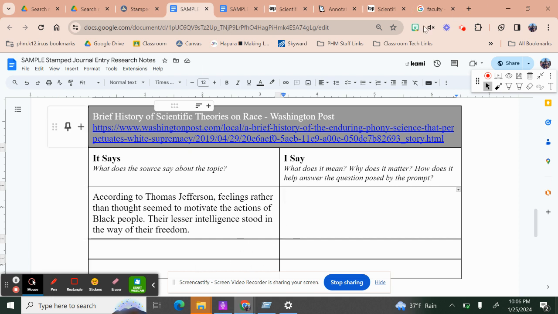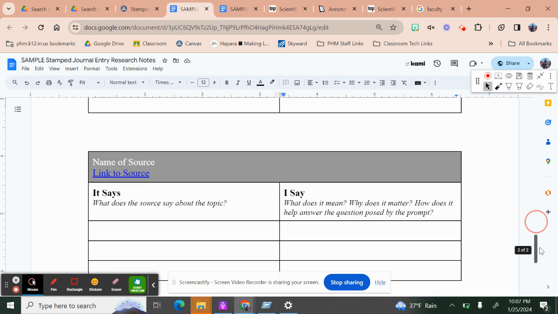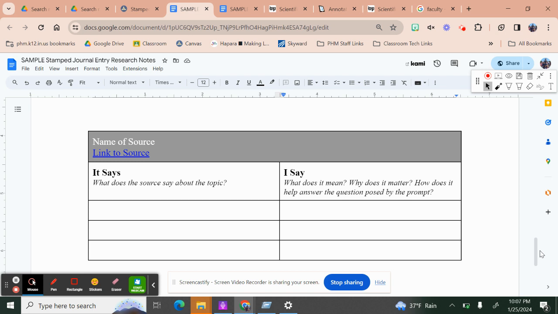And I would then find my next piece of information and paraphrase it in the next row, and then give my commentary on the right-hand side, and repeat that process till I get to the end of that source, and then I would need to select a second source. Remember, you have to use two from that list. All right. So once you are done with taking the notes on both of those sources, you should have enough information gathered to write your journal entry on the section you're working on.